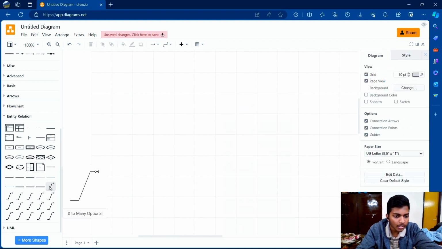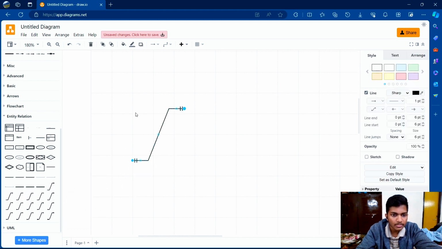We will represent one to one using this, one to many using this, and many to many using this.